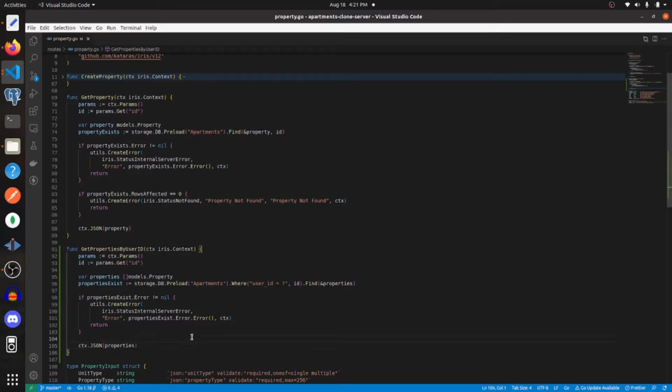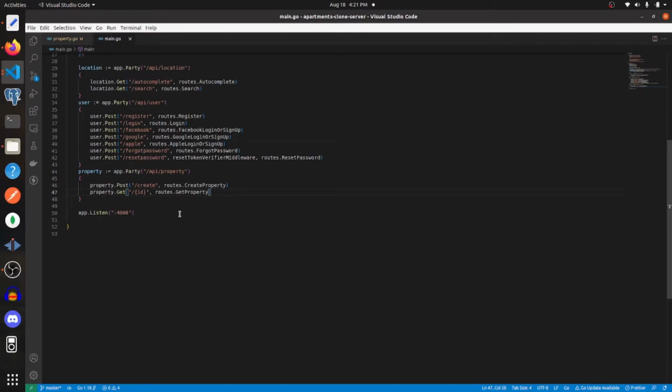Now let's head to main.go and let's register a new get endpoint. And we are going to have it be user ID followed by the user ID, and we'll point it to the function that we just created.